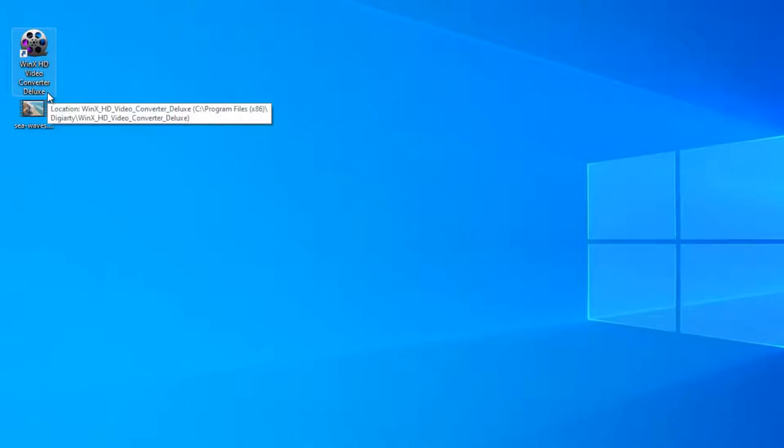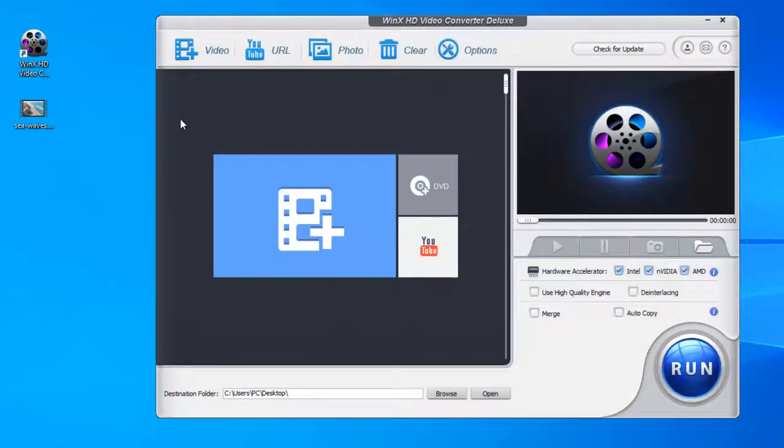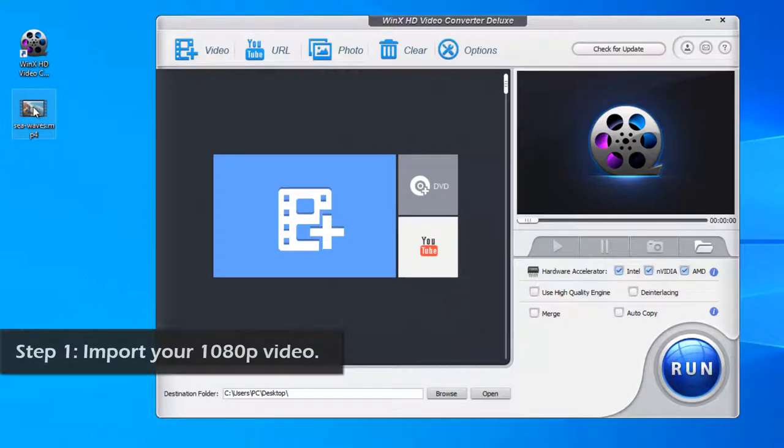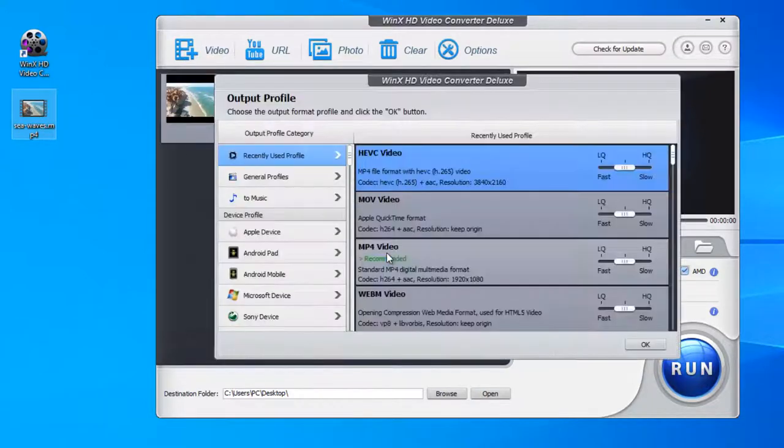Firstly, the tool we're going to use is WinX HD Video Converter Deluxe, a GPU accelerated 4K video converter. Open it on your computer. Drag and drop or click Add Video to import your 1080p video to WinX HD Video Converter Deluxe.